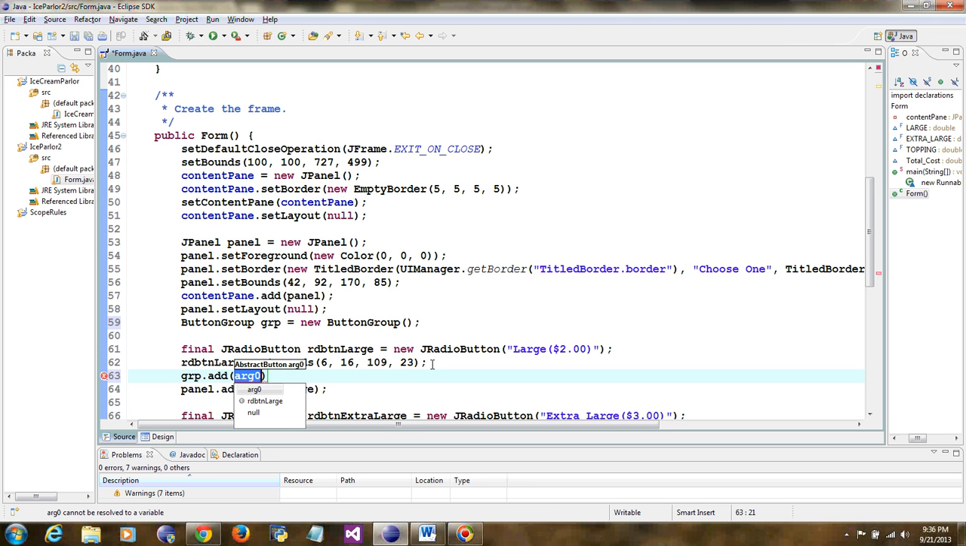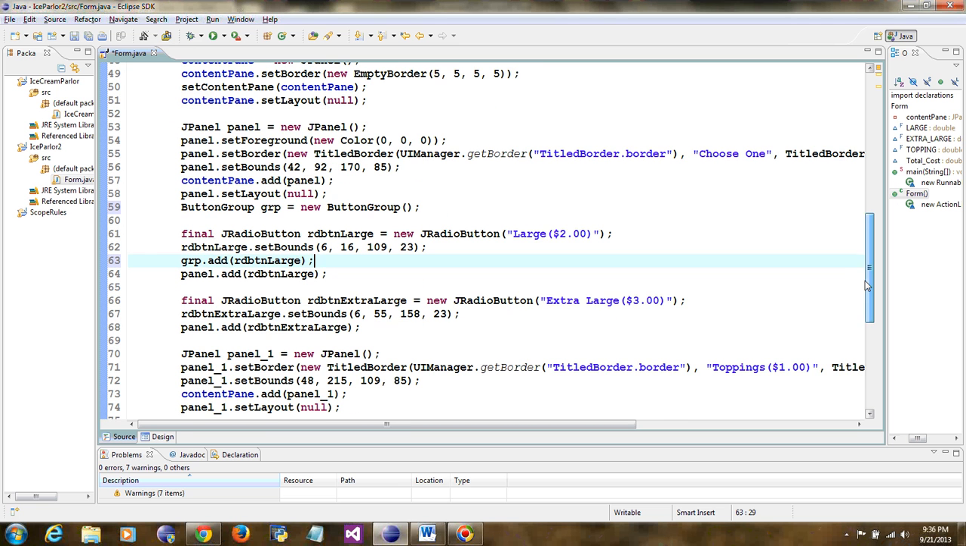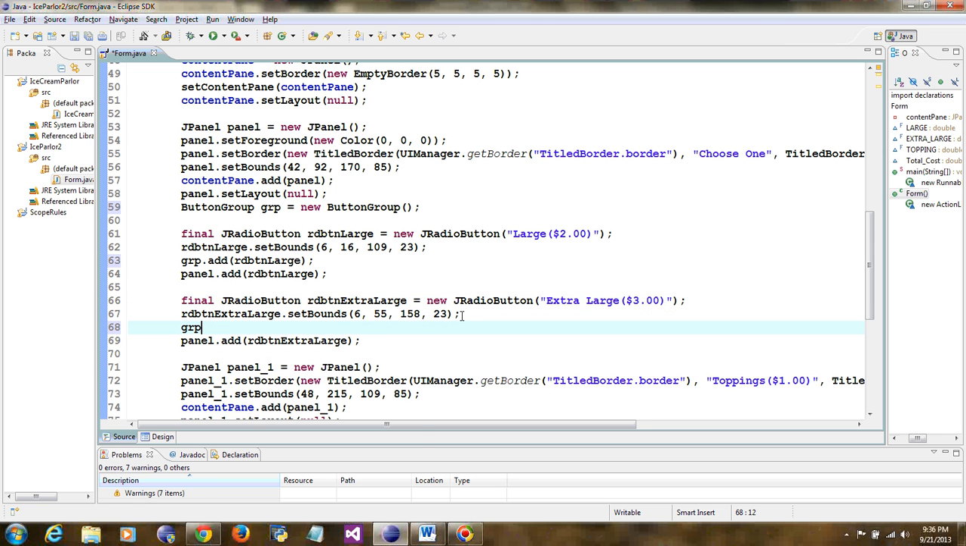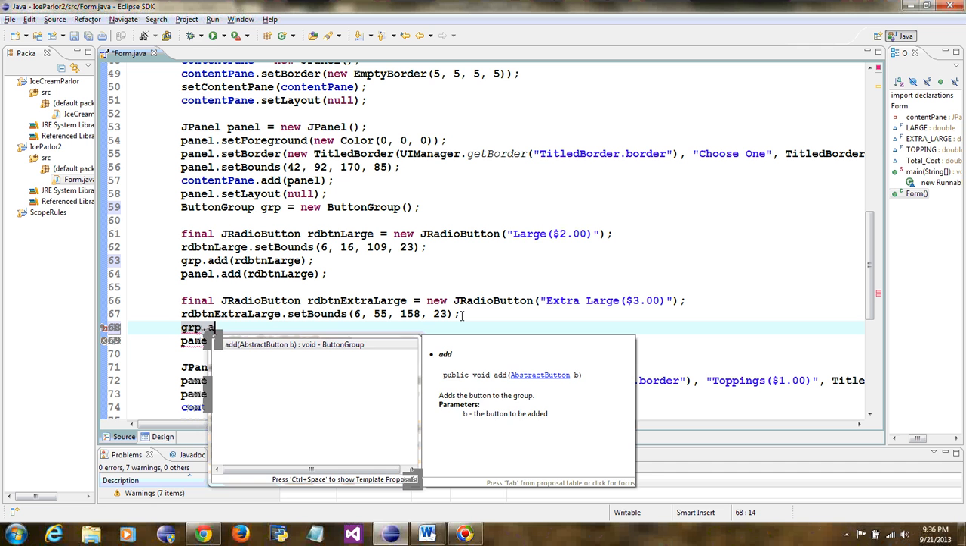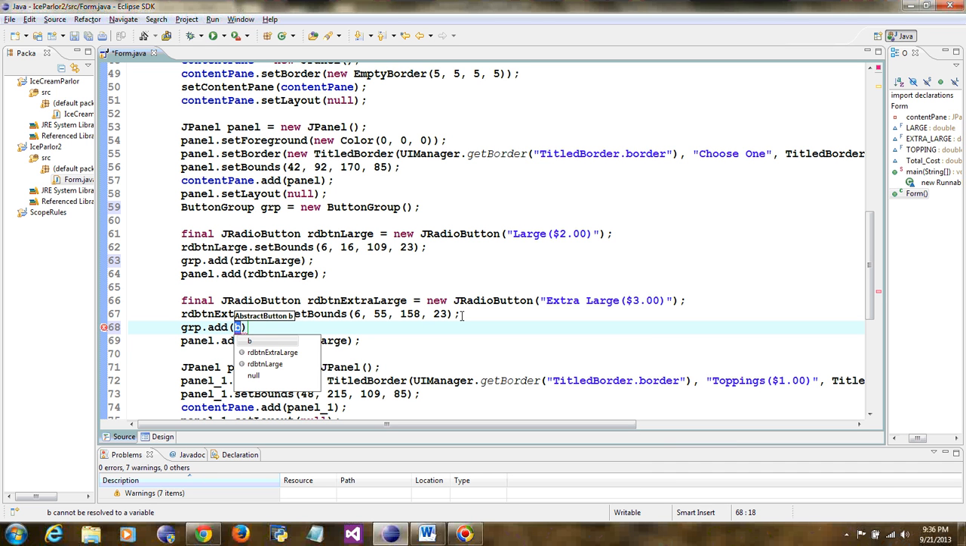rdbtnLarge. So this one got added, and then same way I add the other one, which is the extra large. So I say grp dot add, and this is rdbtnExtraLarge. Okay, and you will see that now if I run my program, although none of them will be selected, but at least selection will be mutually exclusive.